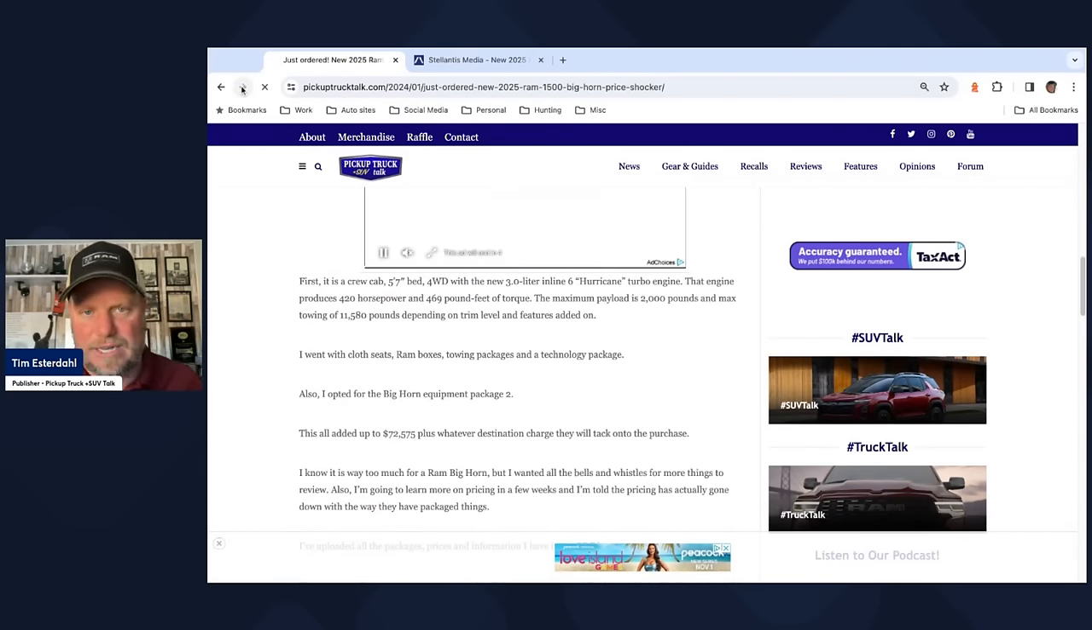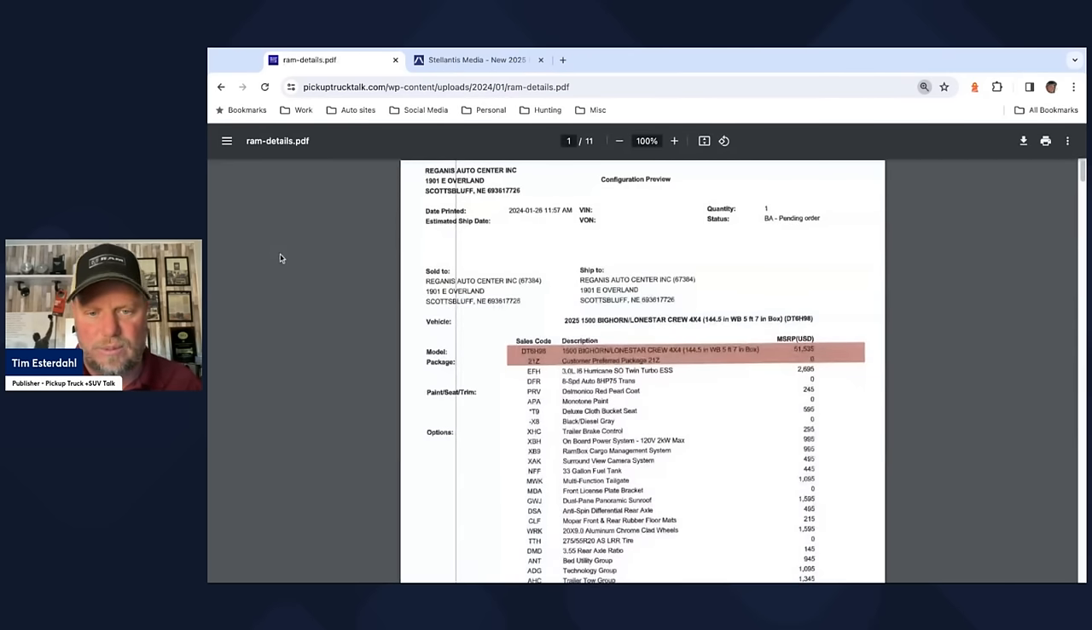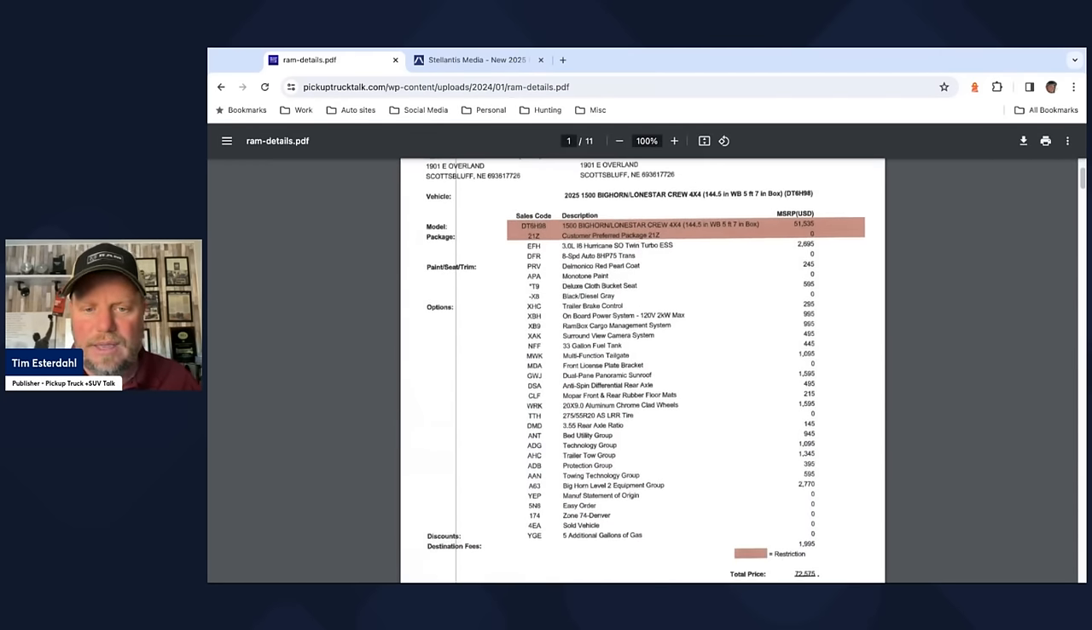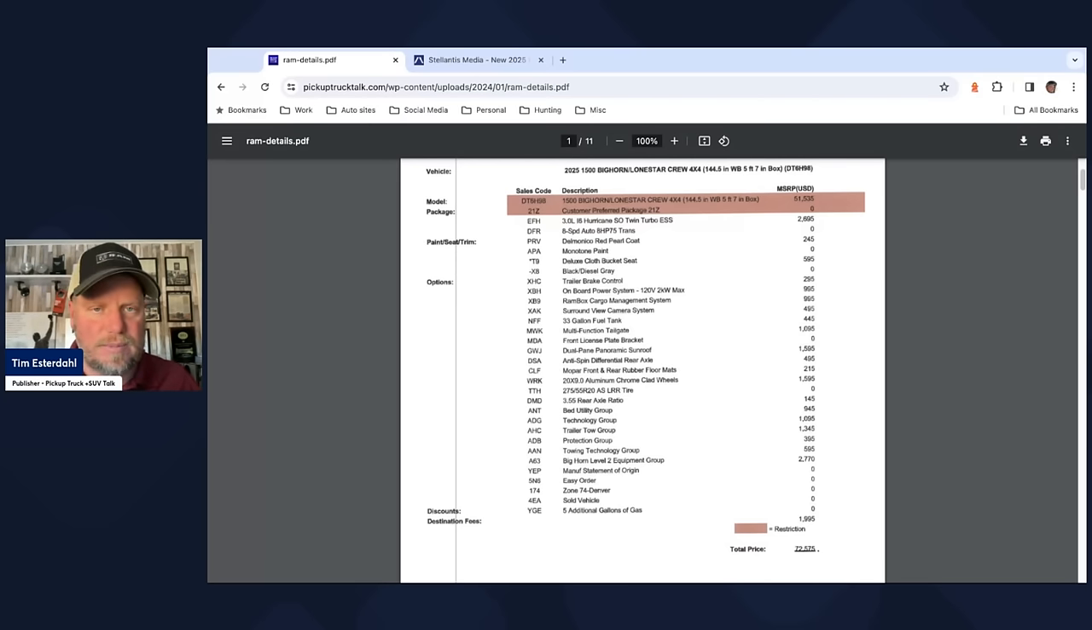So that's the maximum. We've got to check the door jamb to see what the payload of this is going to be, which I hope I can do while I'm driving it. 8-speed automatic transmission. They kept the transmission the same. The Hurricane is a $2,600 upcharge. Now, don't be rolling your eyes at the bottom. Stay with me here. Don't go to the final price. Stay with me. Knock it off.